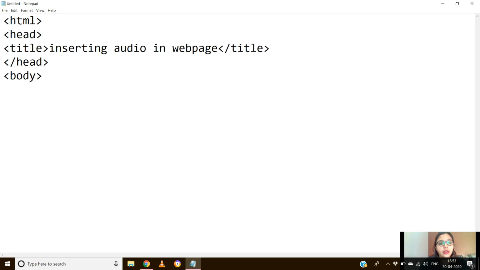After this I'll start the body section, where I'm going to write everything regarding inserting audio. As I told you, we are going to use the audio tag for insertion of any audio. With this, we are going to write controls. Why am I writing this? So that whenever the audio is being played, all the controls of your web browser will work with it. Okay. So next, see, audio I have defined. Now I have to insert the source.